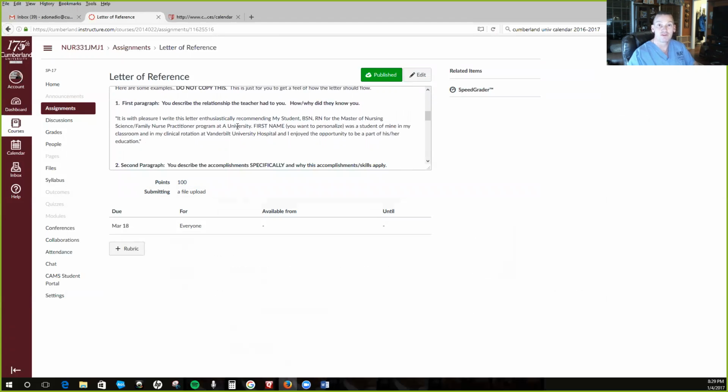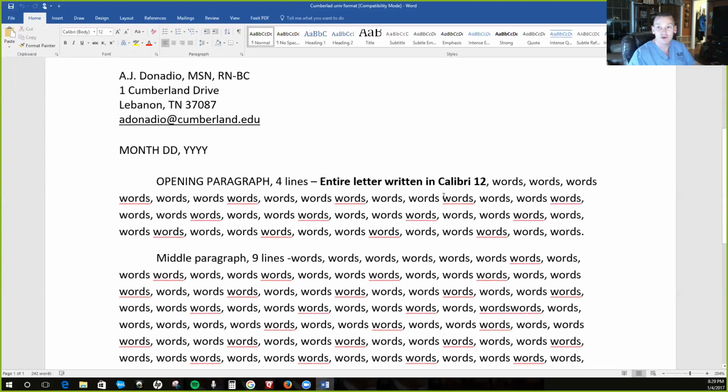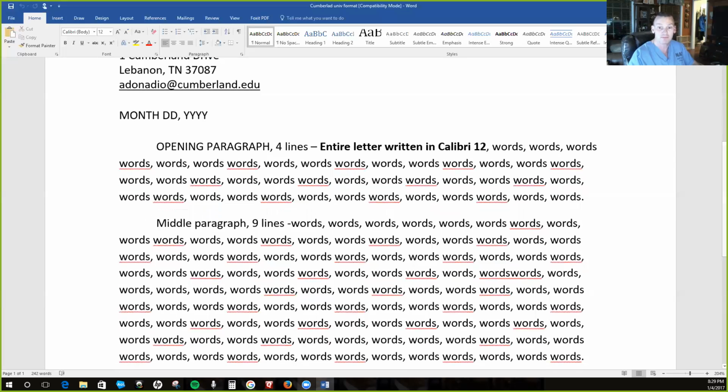Your first paragraph is you're describing the relationship that the teacher had to you. How did they know you? And you're going to have 4 lines to do this. In other words, I have it set up exactly how I want the formatting to go. That way, when it prints up, it's going to print up correctly. No one's going to have to mess around with it.